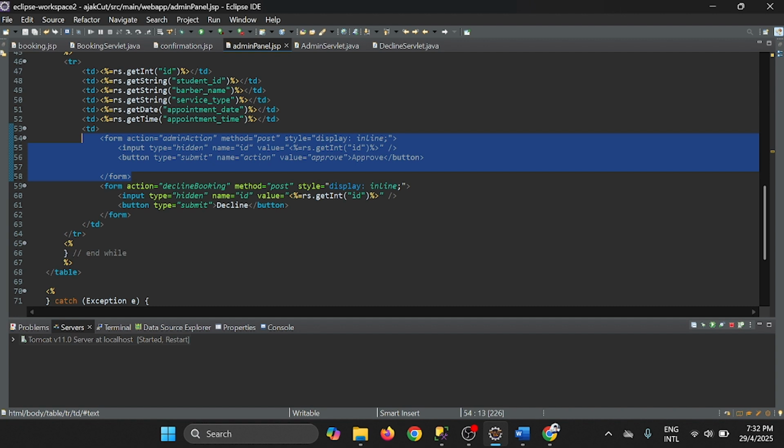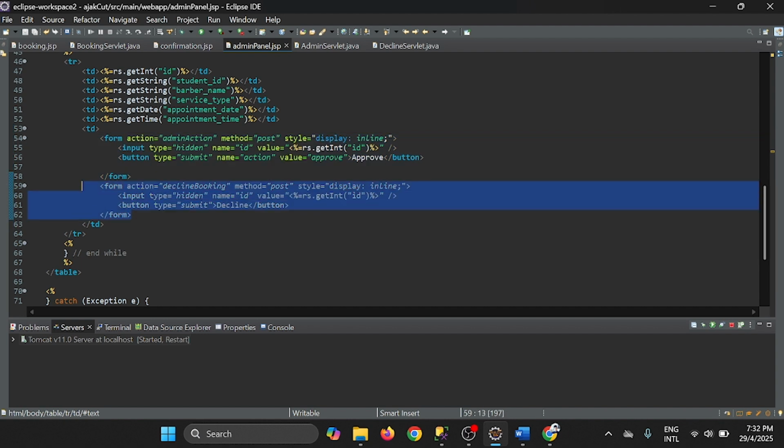Next, we have the second form. The second form's action points to decline booking. Again, we include a hidden input field to pass the booking ID, but this time the submit button simply says decline. When the admin clicks decline, the booking ID will be sent to another servlet, specifically the decline servlet, which we will now look at.